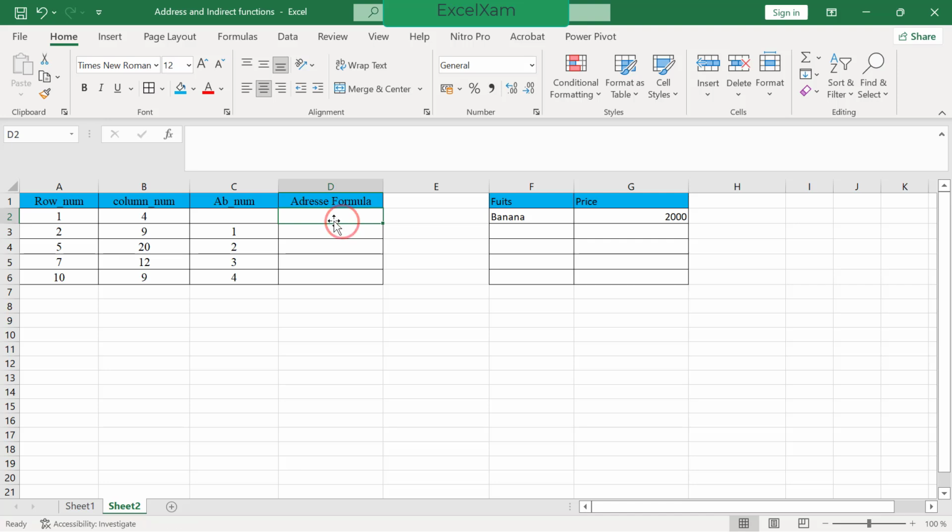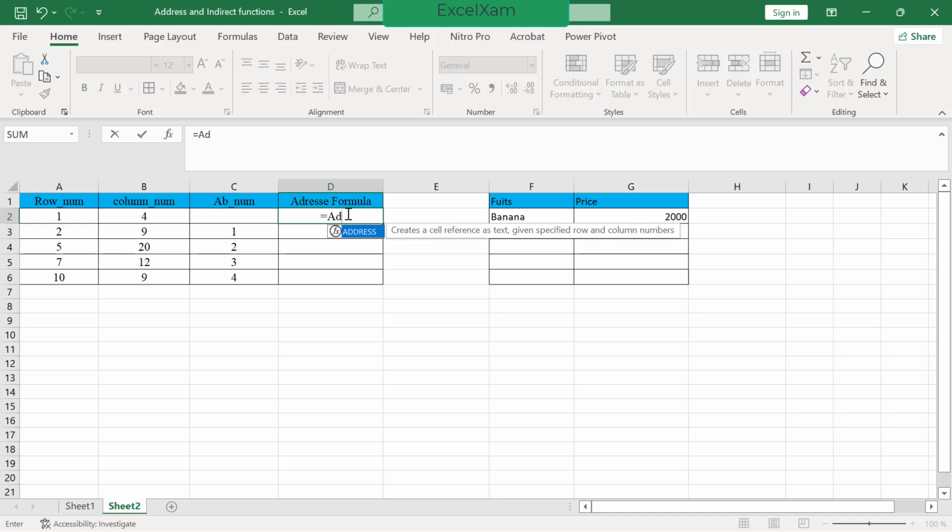So in order to write the address function, always start with the equal sign. As easy as that, you just type your formula and it will appear, as you can see. So they're asking first for the row number, and always put a semicolon, plus the column number.